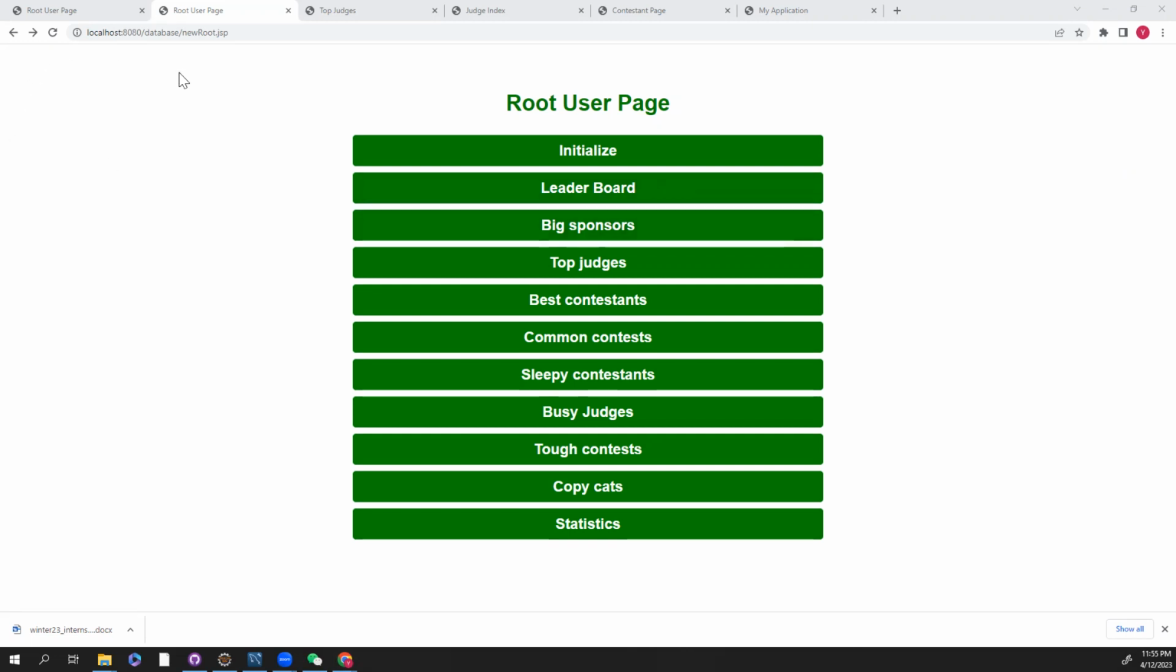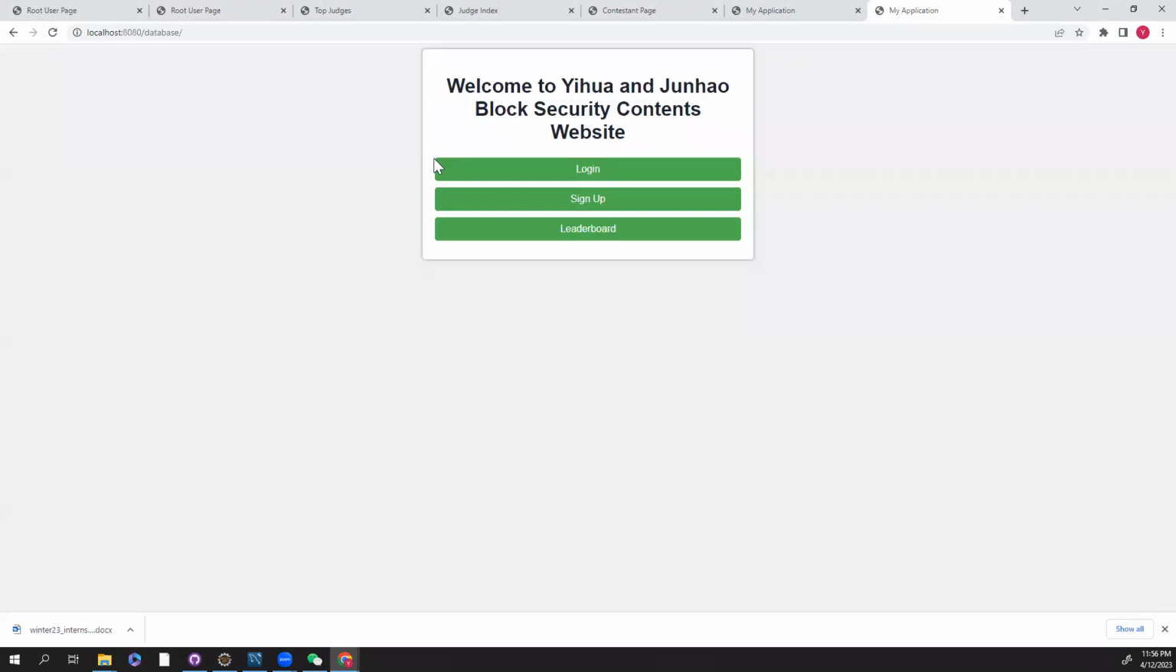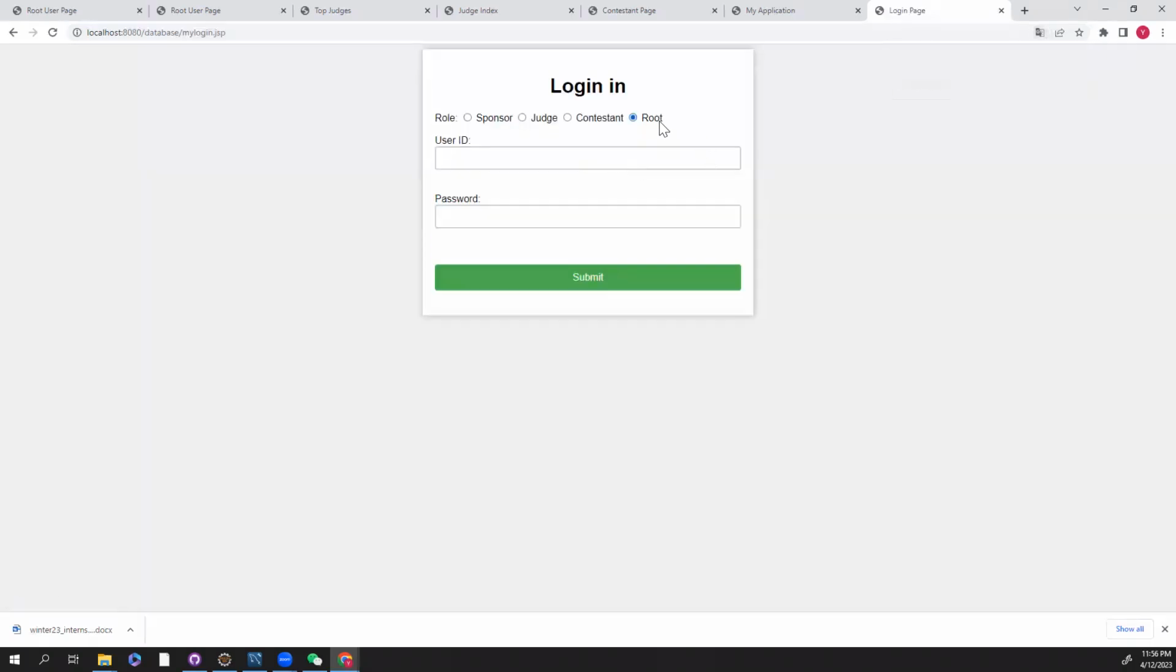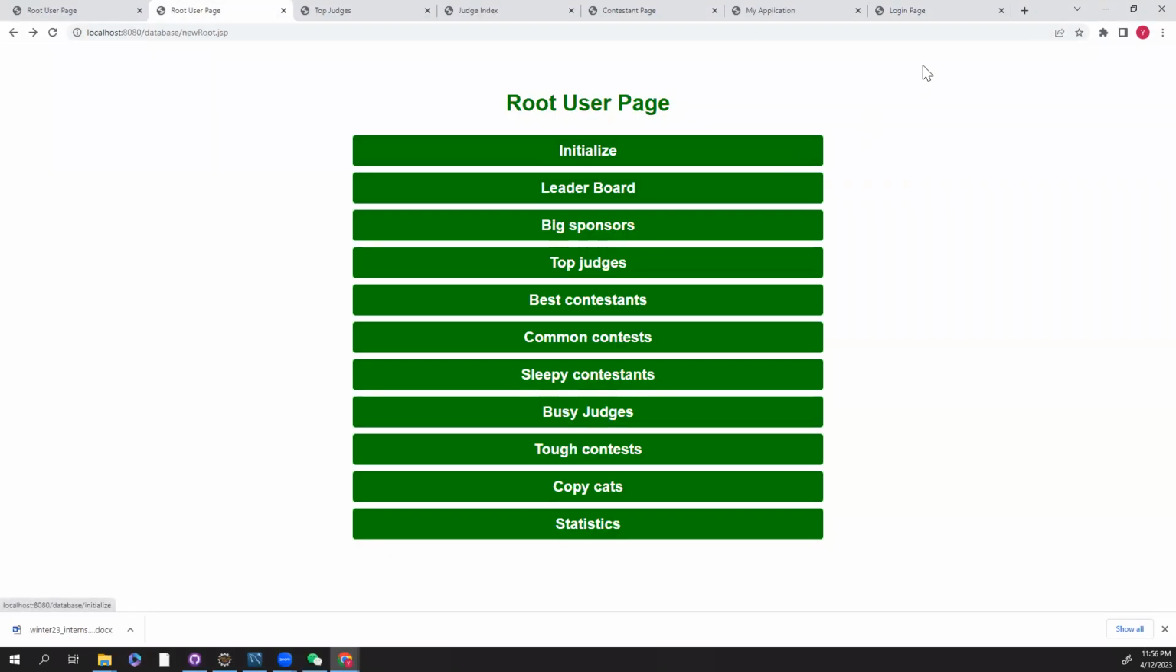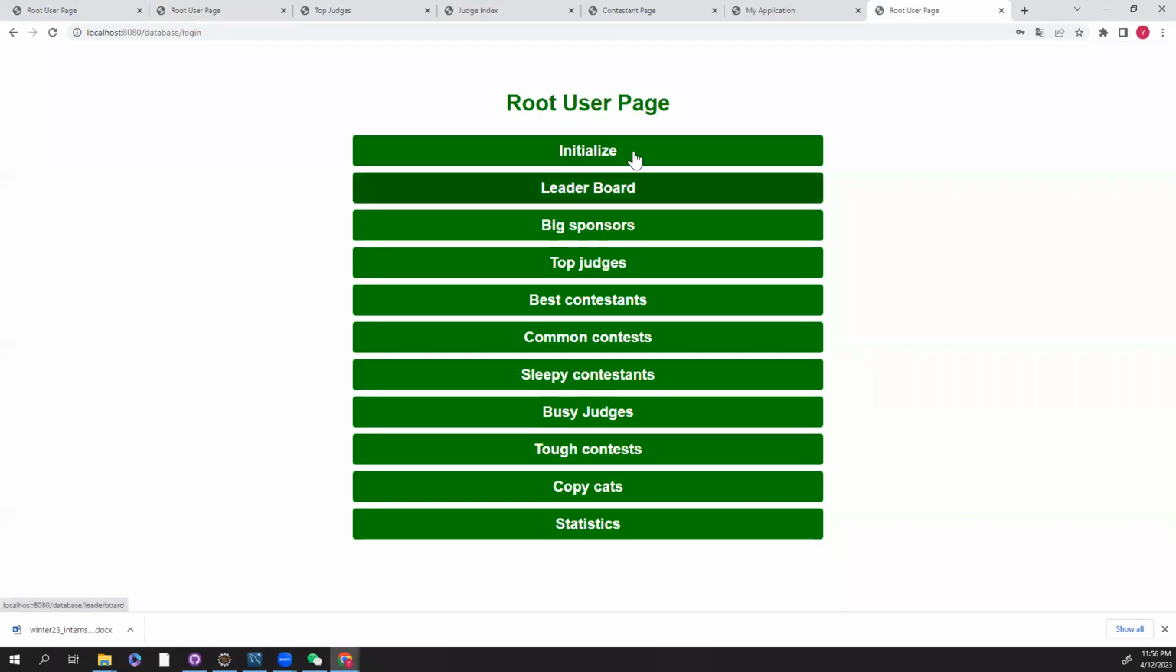You can see from the page, now here is the root user page. Usually when you open the localhost database, there is the login page. You just need to log in, choose root, type in root and pass 1, 2, 3, 4, and you can get into this page. We can just do it here. Pass 1, 2, 3, 4. It's just getting here, right? So we don't need that.